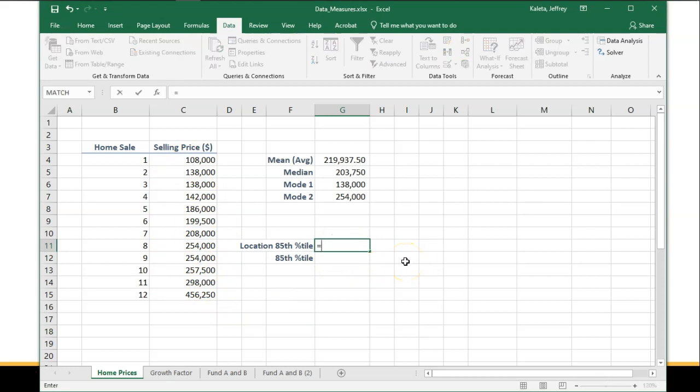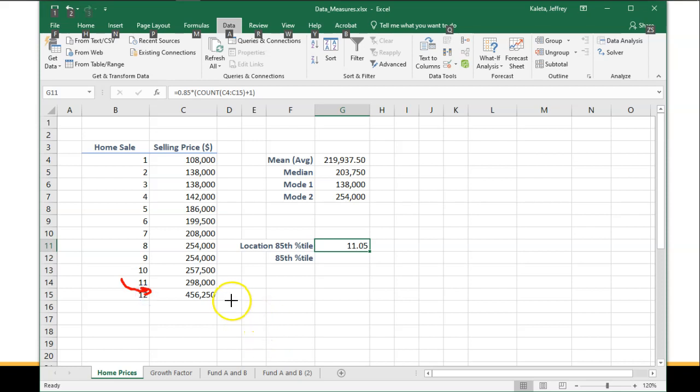And the way the formula worked, it was 0.85 times open parentheses, and we have to count the number of values. Right? And we have to take that count and add 1 to it. And I close off the parentheses and hit enter. And we can see that it's at 11.05, which is what the PowerPoint had said. And so that means that the 85th percentile exists somewhere around here.